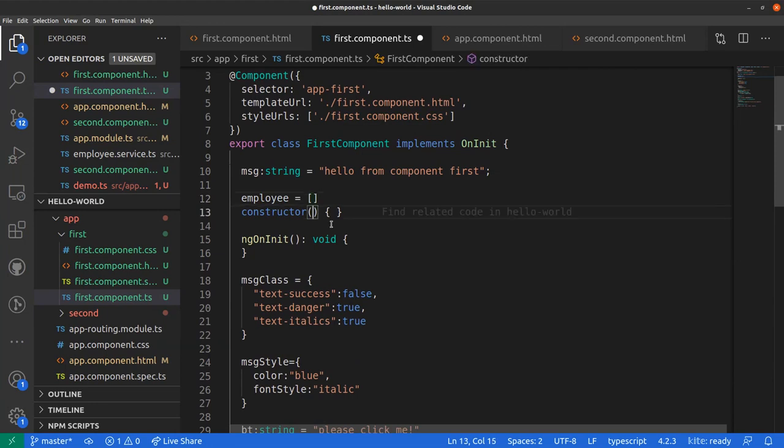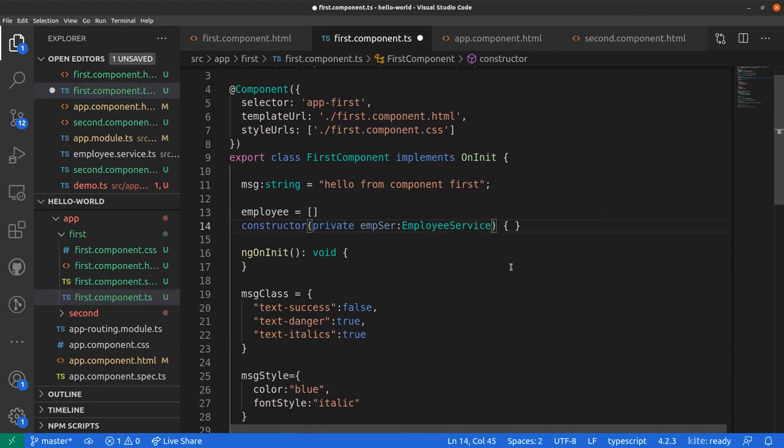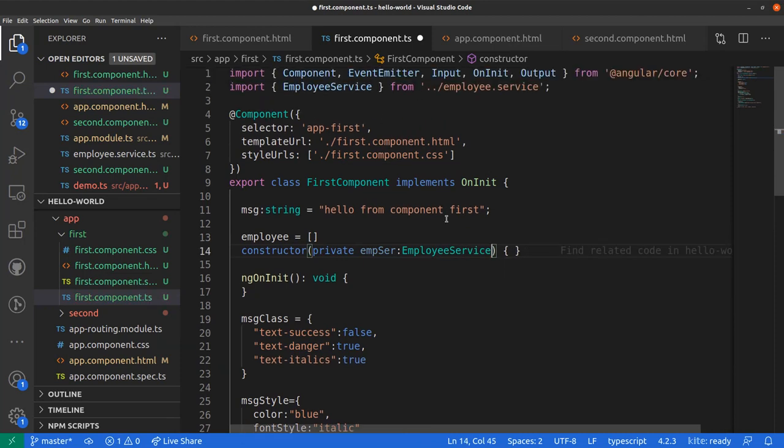Inside our constructor, we need to call the employee service here. We can use a shorter form to create a variable at the same time as calling it. We can use the private keyword, then a variable name, maybe employeeService, and this is of type EmployeeService. Click on the one with some extra added text at the end so that it gets imported automatically. You can see it gets imported automatically.